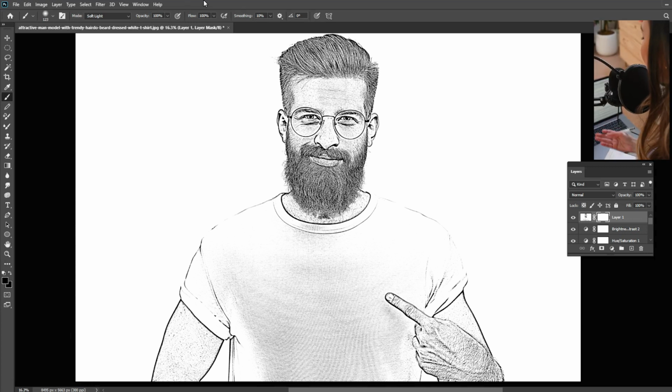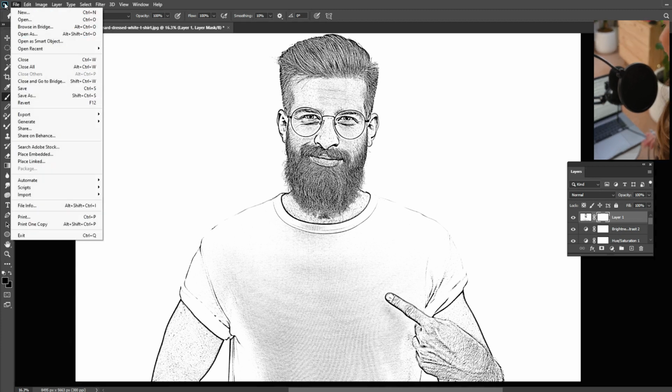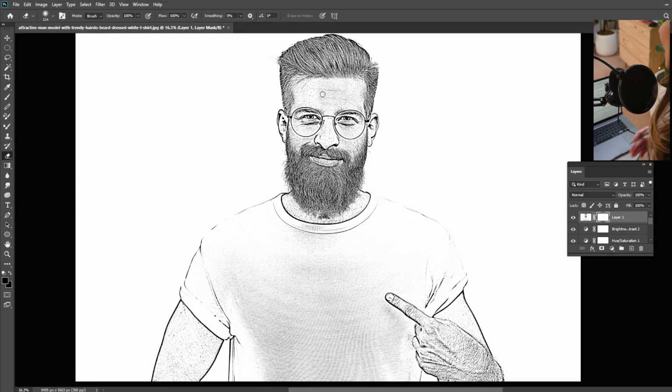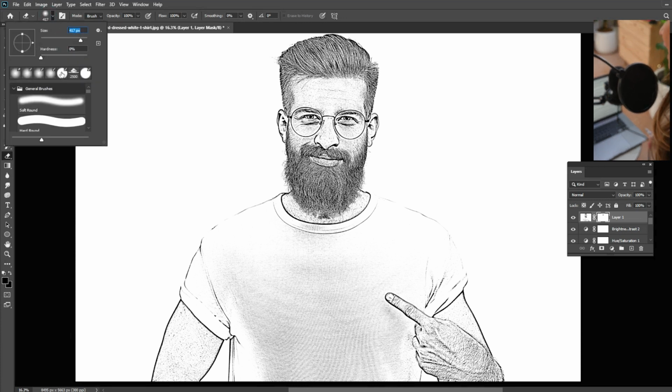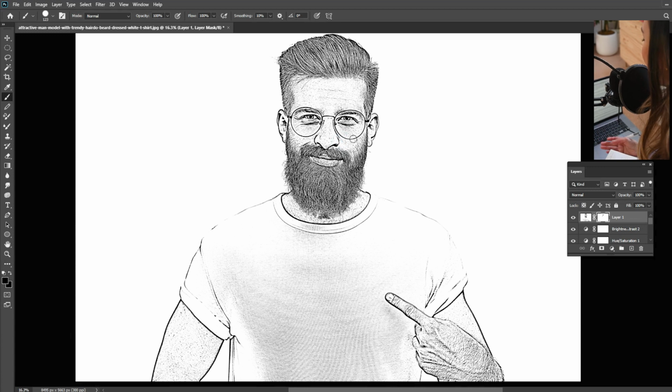Select the layer and apply a layer mask, then take the brush tool and set the foreground color to black, opacity to 100% and flow to 100%. Select the layer mask and make the brush a little bigger. You can make it bigger or smaller by pressing the square brackets. Now delete the unwanted area.